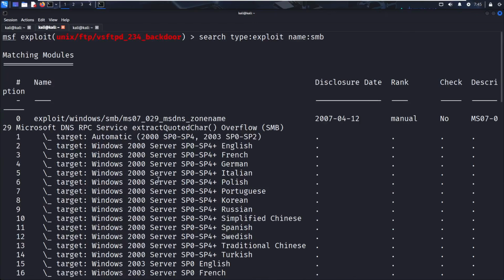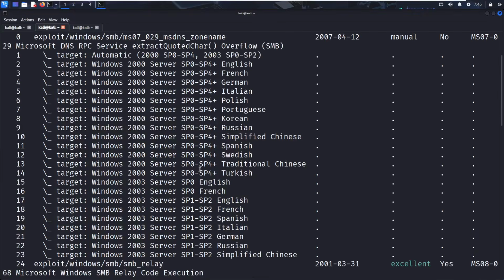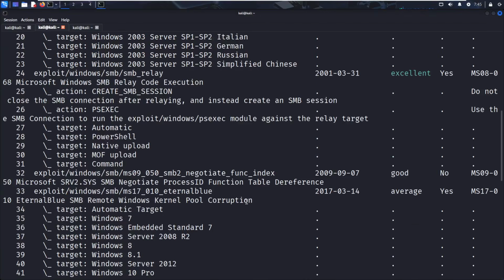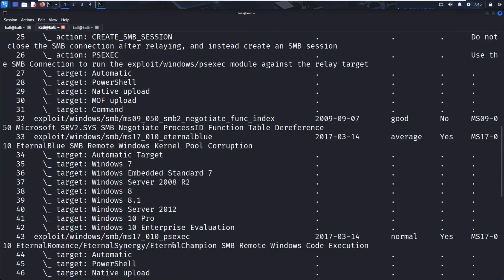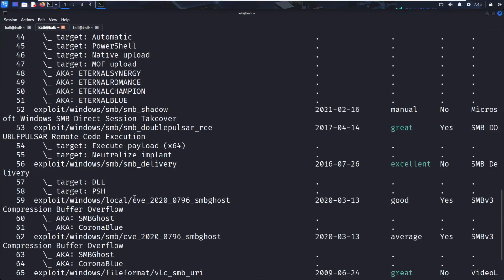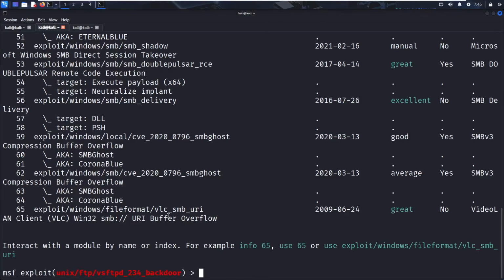See, here we have the results. SMB relay we have, right? And we have the same MS17. Right, now you can use this one. If you are looking for auxiliary modules, then simply just type here.